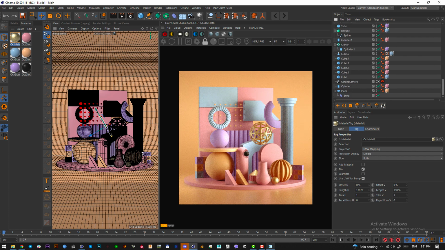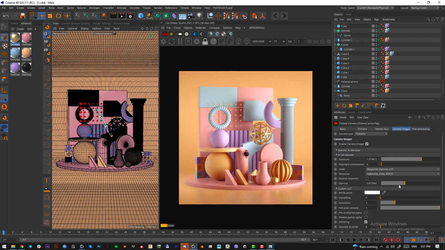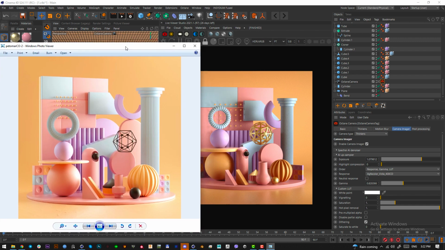What else could we do? Let's try and add some bloom, maybe 10. Actually, I think this kind of breaks the realism. Yeah, let's go with this. Just see here what we can do. Okay, it's really similar to what we did before.